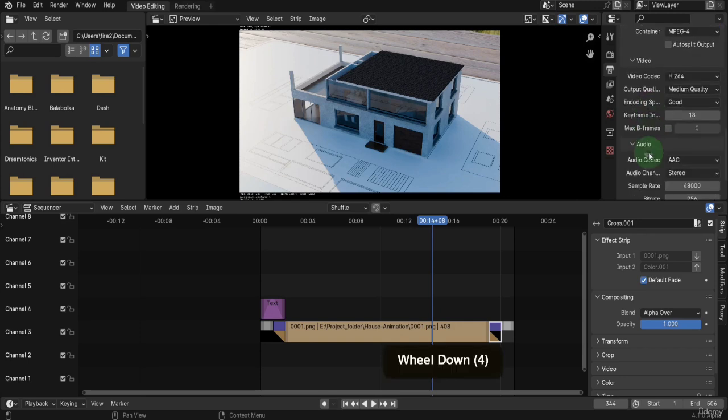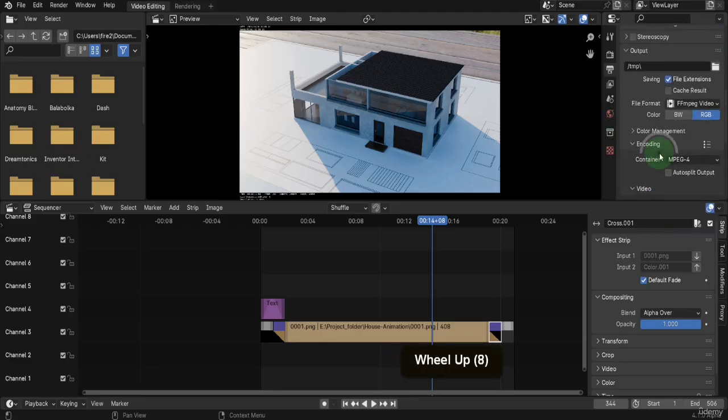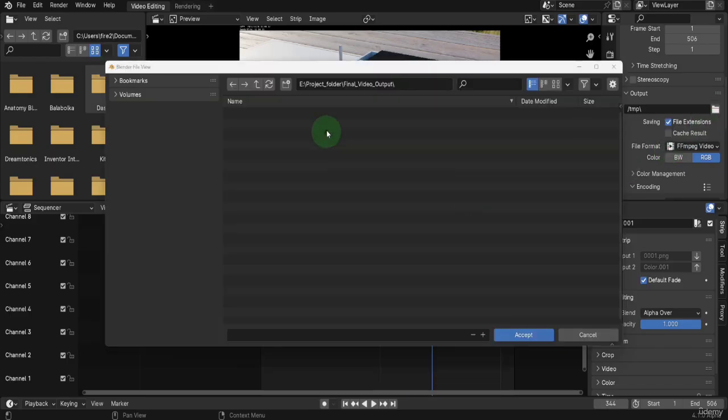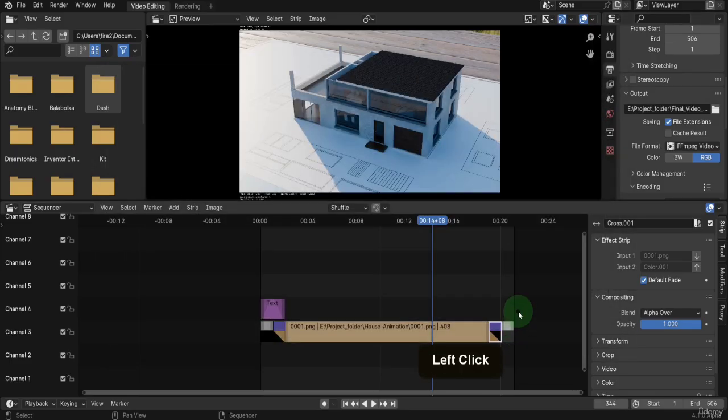If you are adding epic sound to the video, then select an audio codec from the list. AAC or MP3 works well. Finally, we need to select the output folder. This will be in my project folder, here in Final Video Output. Now accept. So now we are ready to render the finished video.